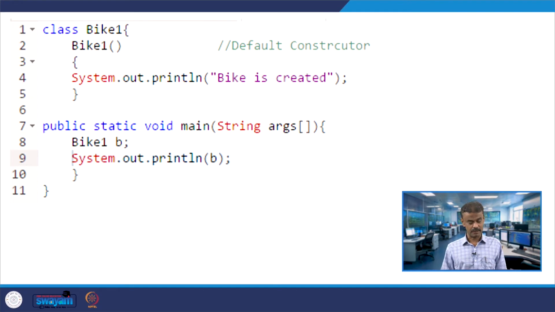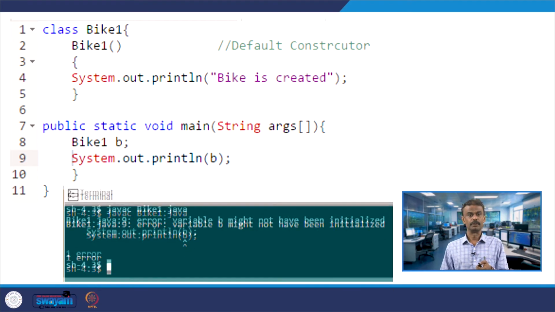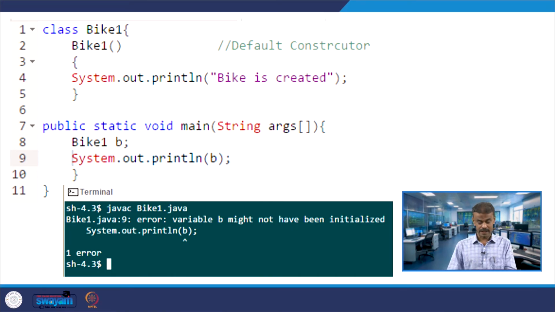So, without the comment statement, what is happening? If I try to run this code, I will get an error. B is not initialized, that is the error message I am getting. That means you are not able to dynamically create memory for B. So where is it being stored? The compiler does not know.